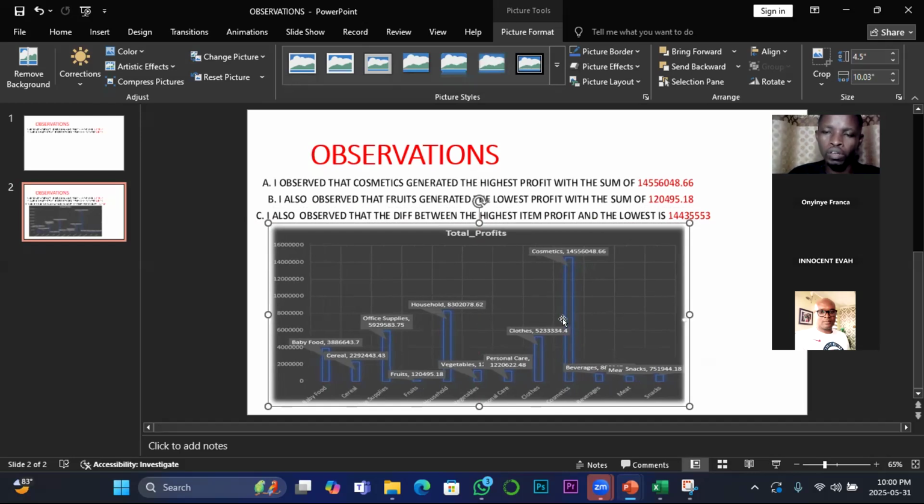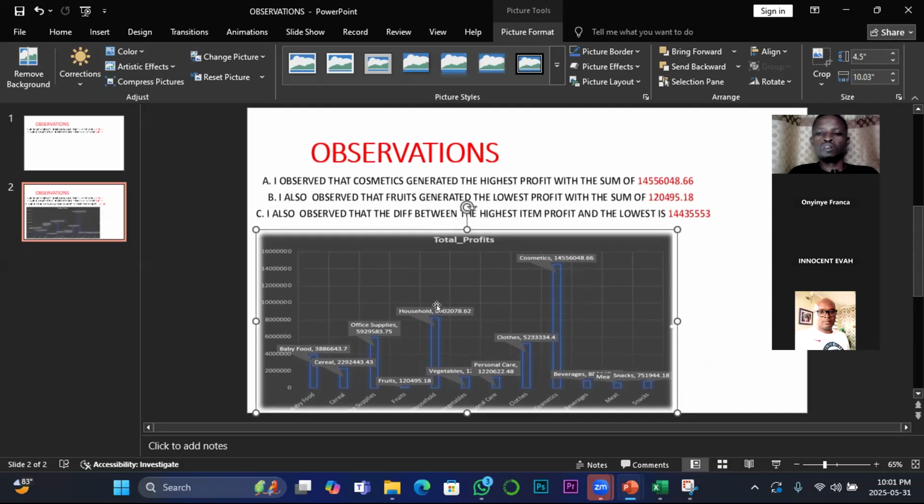So by tomorrow, I expect that we must have also applied the SUMIF function to derive some of this insight. And if possible, if you know how to use PowerPoint, you can do the same thing. If you don't know how to use PowerPoint, you can as well use Microsoft Word to do this. Please. Question, please.